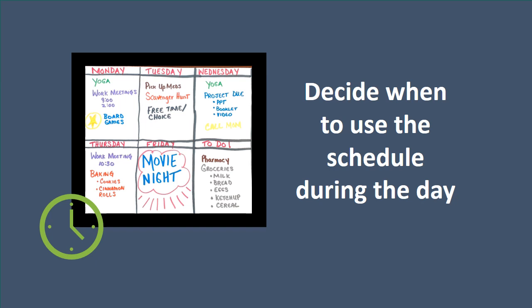The first decision you need to make is when to use the activity schedule. You need to decide when during the day you would like your child to use the activity schedule. It might help to start with the part of the day when it is most difficult to keep your child engaged. When your child has learned to follow the activity schedule without help from someone else, you may then want to use an activity schedule at different times during the day and for different types of activities.